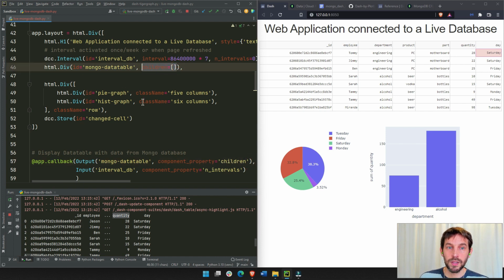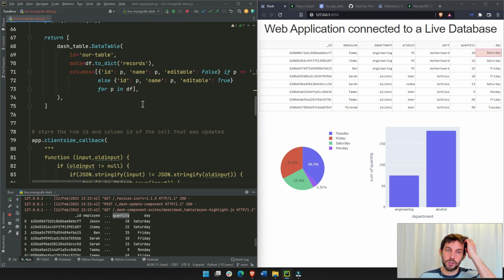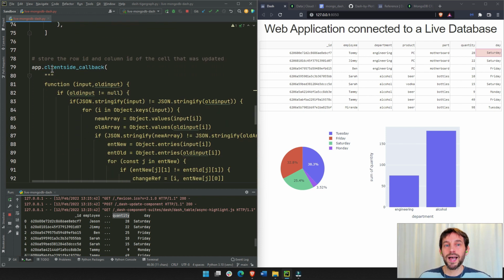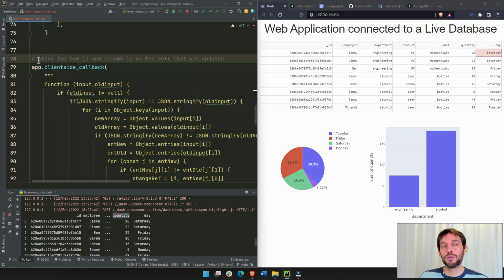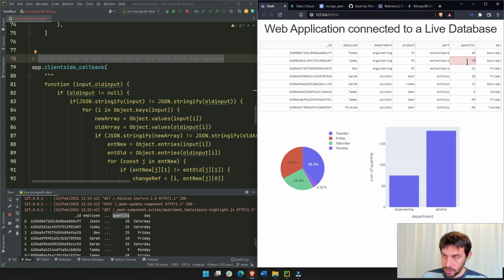Now we are going to use the client-side callback, which is written in JavaScript, but don't worry, you don't have to understand this. I'm not going to even explain this, just copy this. We're going to use this client-side callback to store the row ID and column ID of the cell that was updated. So we need to know when a user updates a cell, we need to know what cell was updated.